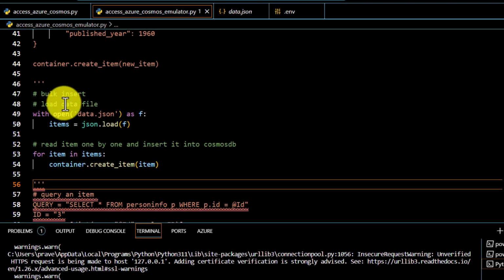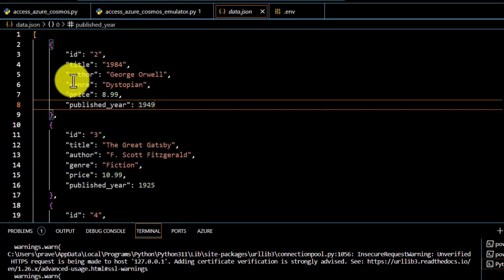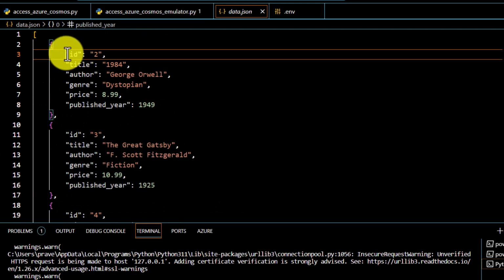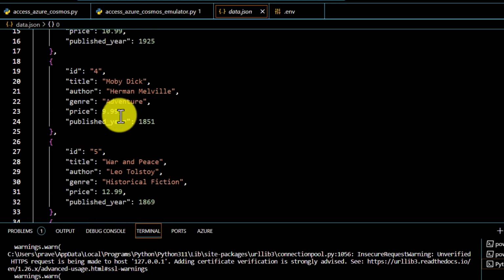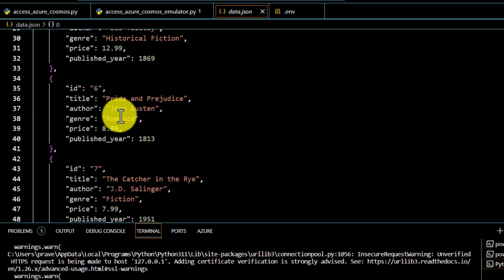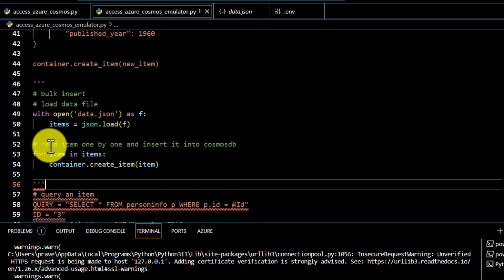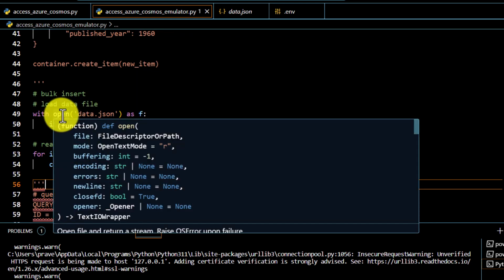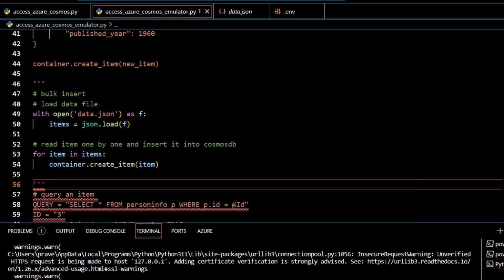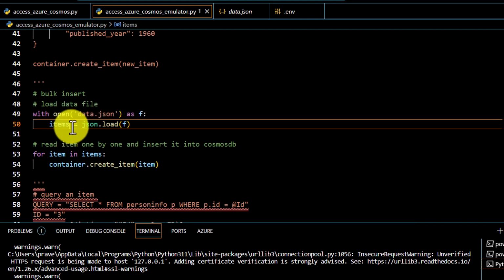This code is for bulk insert, and you can see all the items have been listed over here. So it's ID2, ID3 in the similar pattern, whatever the data we have. And I will try to insert all these items at once because I have stored them in the JSON file. So I am just using simple Python code. I'm just opening this file and getting all the items.